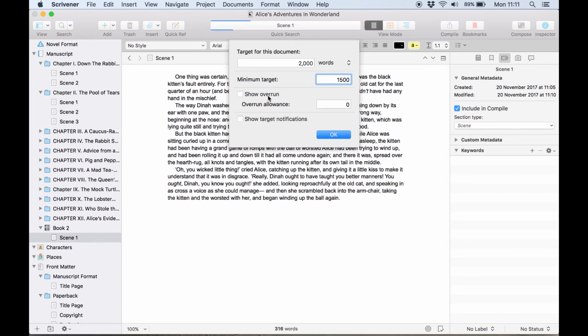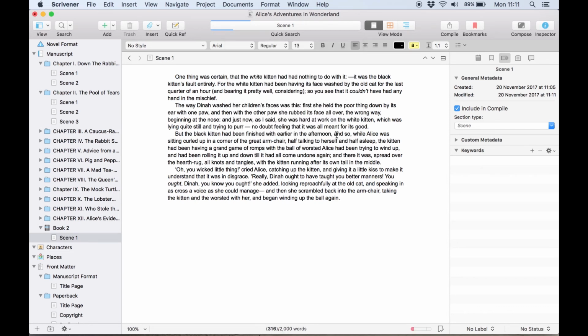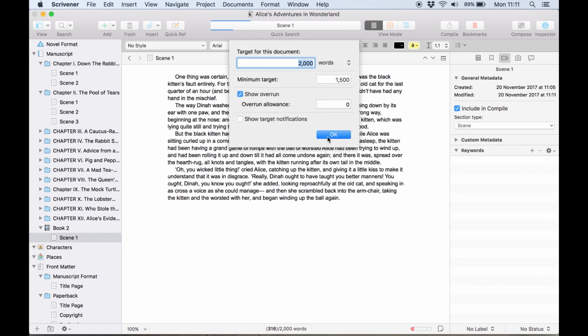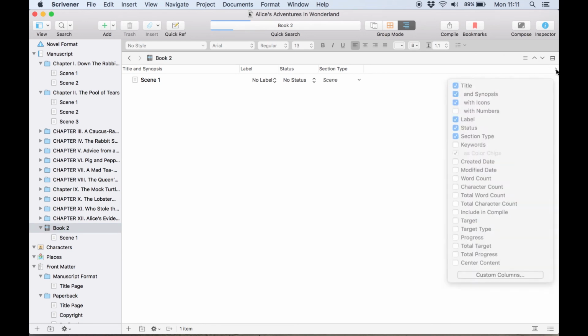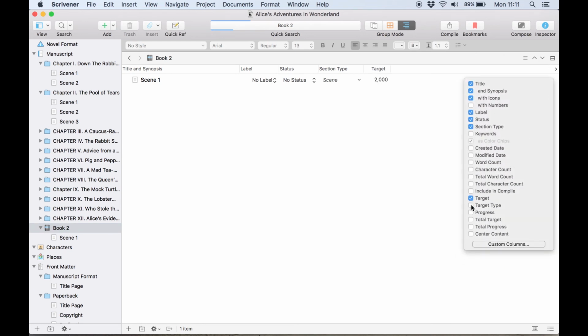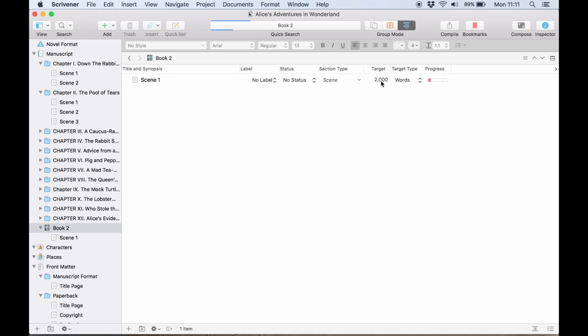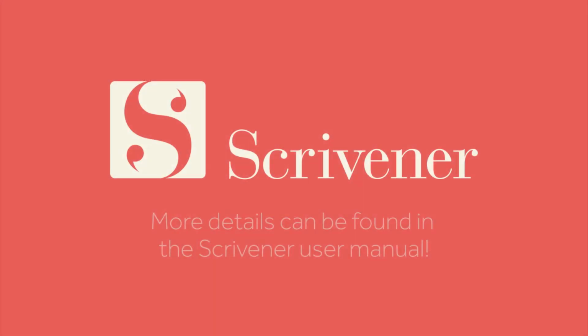And as with the draft target, you can also set an overrun. Once that's set, the footer bar will display your word count alongside your target, and the targets icon will change to a progress bar, which you can still click on to adjust the word count goal if you need to. When you're viewing your project documents in the outliner, you can add the target amount, target type, and progress bar columns here, and then you can edit the first two fields to set targets from the outliner instead of the document targets dialog. That's all we're going to cover in this video.